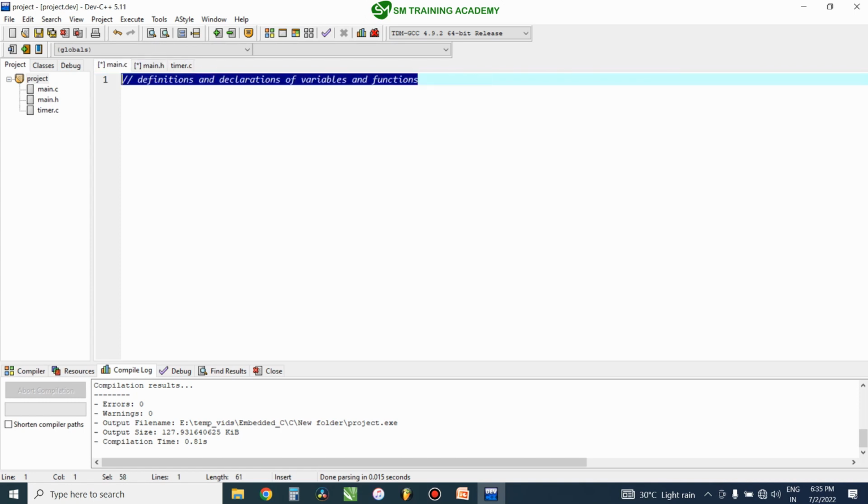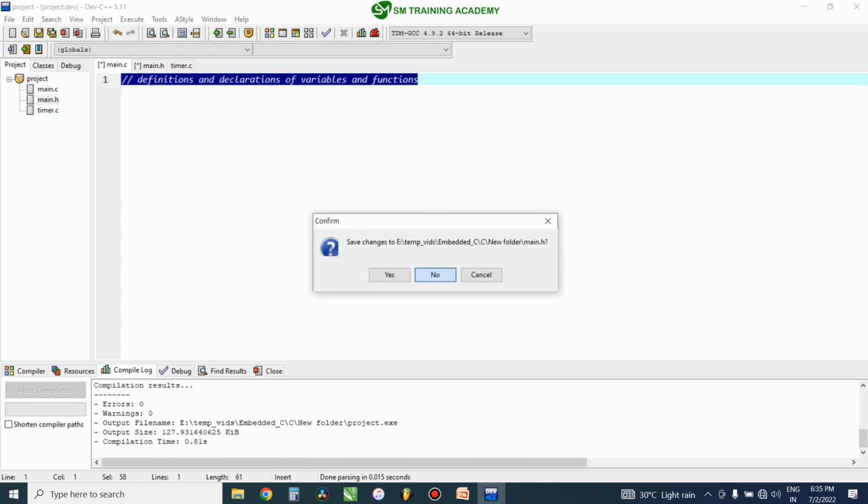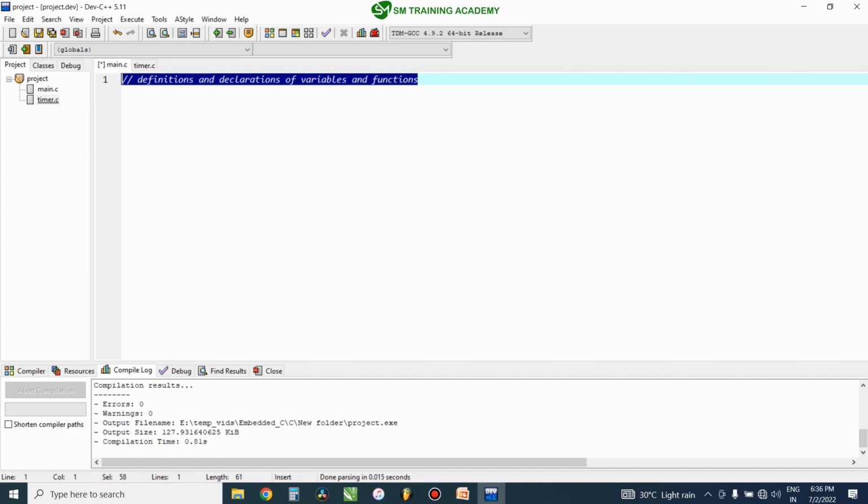So for now, as I mentioned, the main.c source file need not have the .h file. So I am just removing this main.h. I don't need this, and also I am removing this timer.c, and that's it. So like this you can add as many source files and header files as required for your project as per your application and your need.